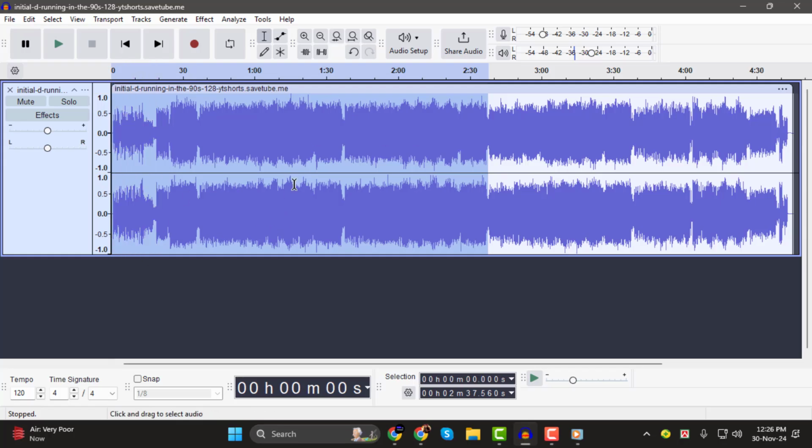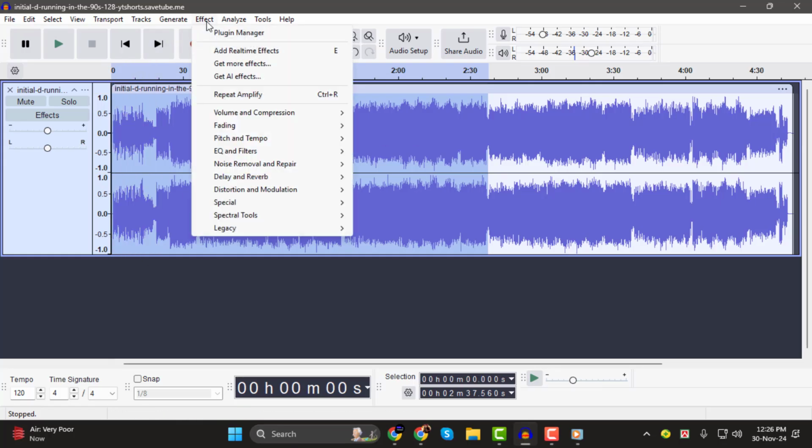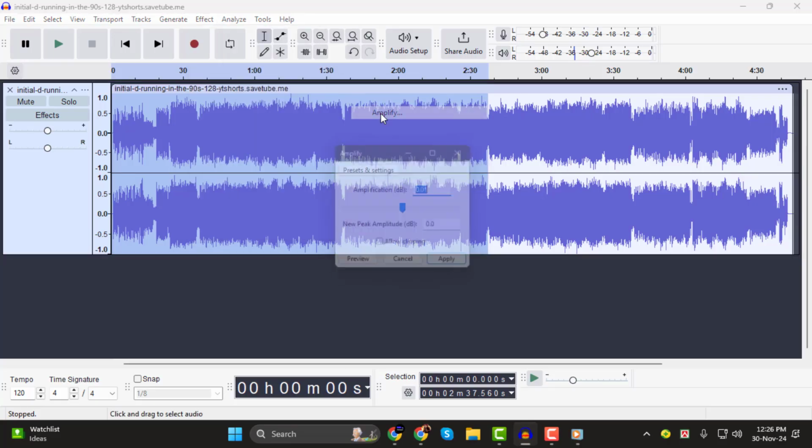Step 2. Next, go to the Effects menu at the top of the screen and then select Volume and Compression. Click on it to open the Amplifier Settings window.